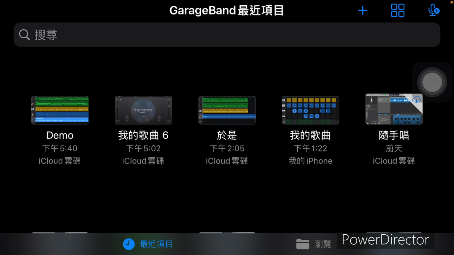And that's the way we made music with the GarageBand app. Thank you.